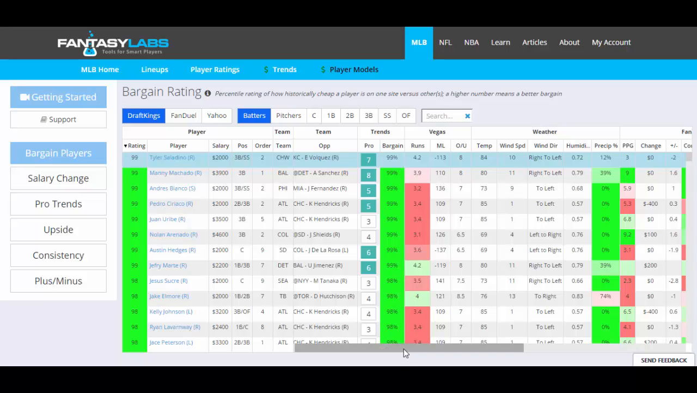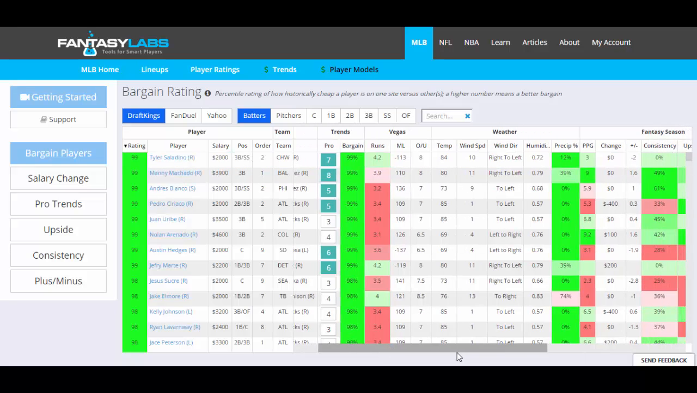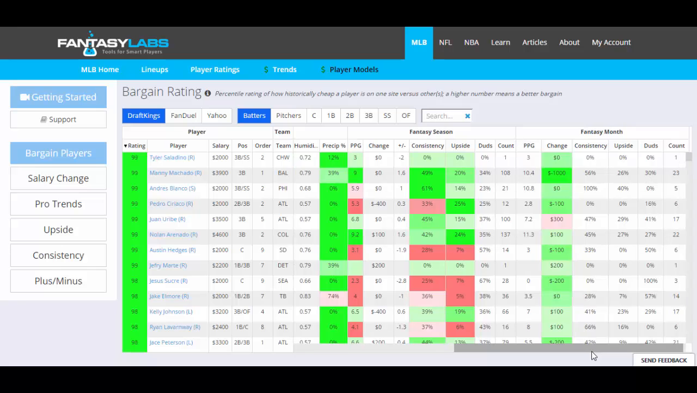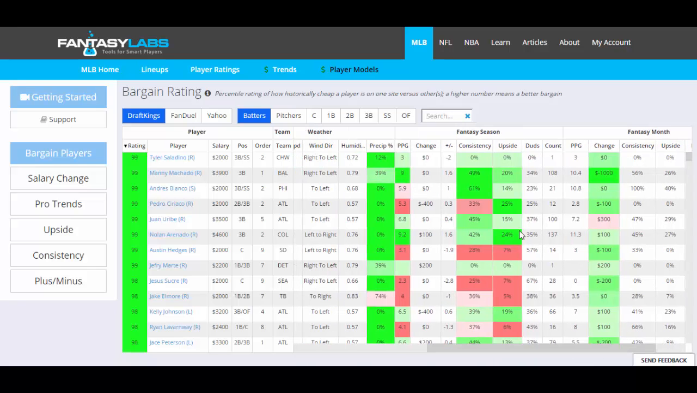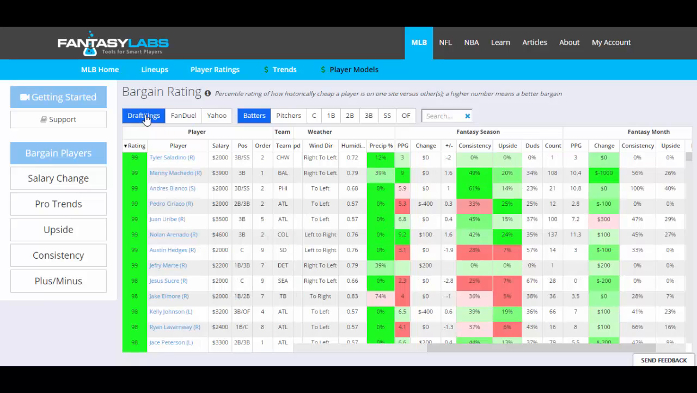This is just a fraction of the data that we offer in Player Models, our premium tool, which allows you to take all this data, back test what historically leads to fantasy value, and then create your own models that give players ratings using all of these different stats. But you can see we have a whole bunch of different Vegas information, weather data, proprietary FantasyLabs statistics of how each player is performing on each specific site. So you can sort by DraftKings, FanDuel, or Yahoo, and then you can also sort by position. So we will just run through some of these ratings that we have here on the left.